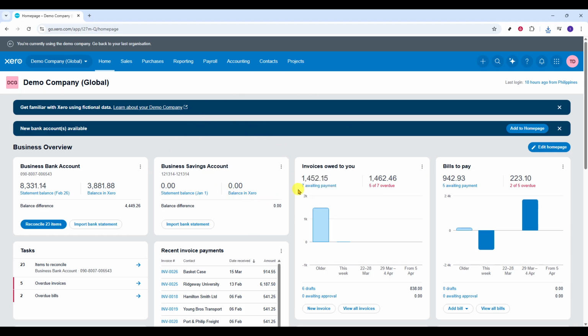Start by signing into Xero and opening the home page for the organization you want to work with. Make sure you're in the correct company and that you have the necessary permissions to manage the chart of accounts. Having the right access ensures you can complete the import without interruptions.